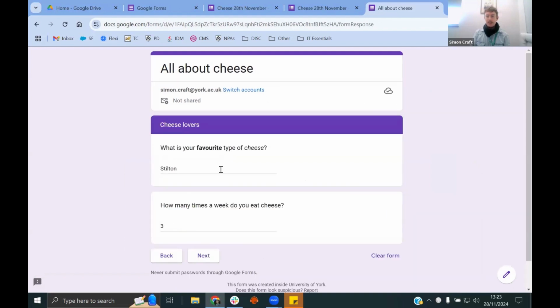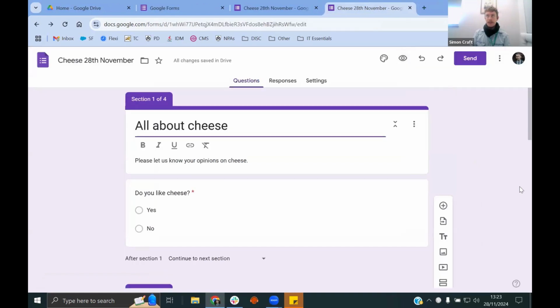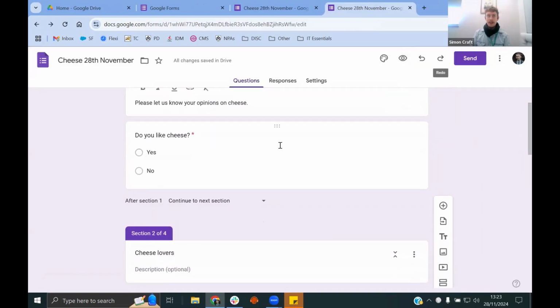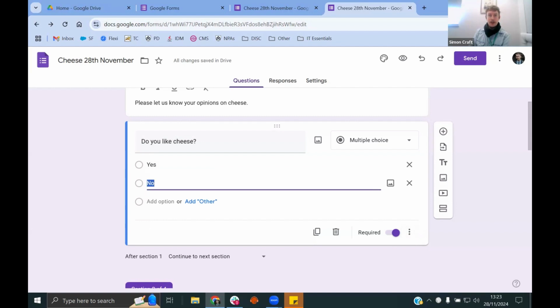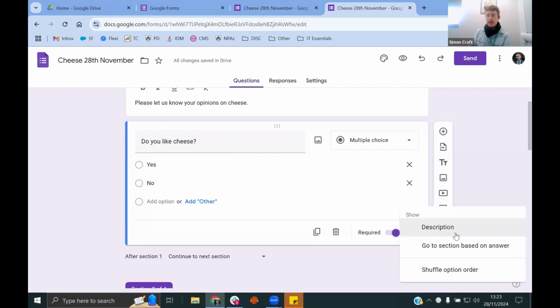Okay, so now if I preview the form, you'll see it's putting each section on a different page, but it's still showing me every section, no matter what I click. So I need to have a look at this more options menu, because for this question, do you like cheese? I want the people who answer yes to go to the cheese lovers section, and I want the people who answer no to go to the cheese haters section. So if I click on more options, you'll see for multiple choice questions, you can use this feature that's go to section based on answer.